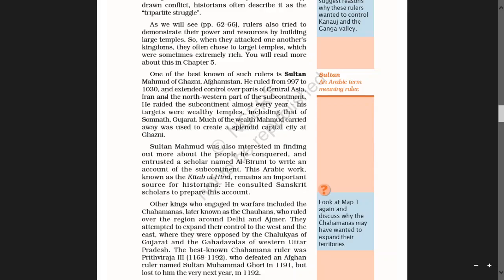He raided the subcontinent almost every year. Raided means attack, boys. He used to attack this subcontinent almost every year, and his targets were wealthy temples, including that of Somnath of Gujarat.